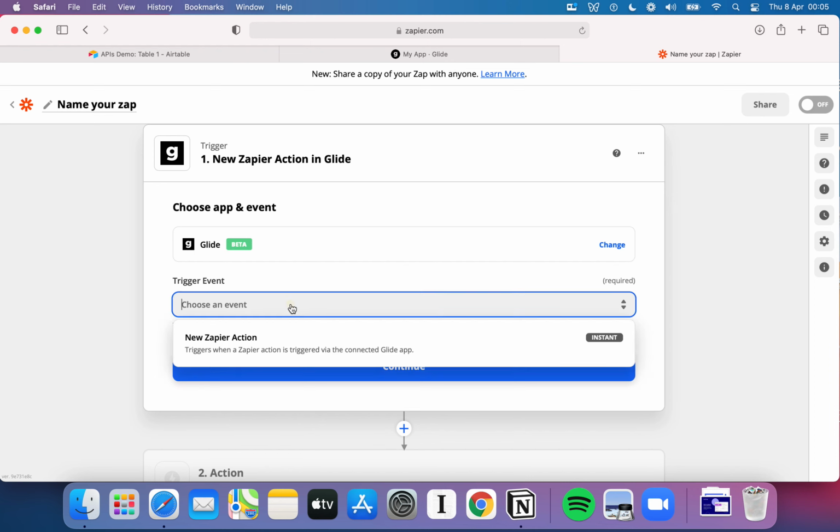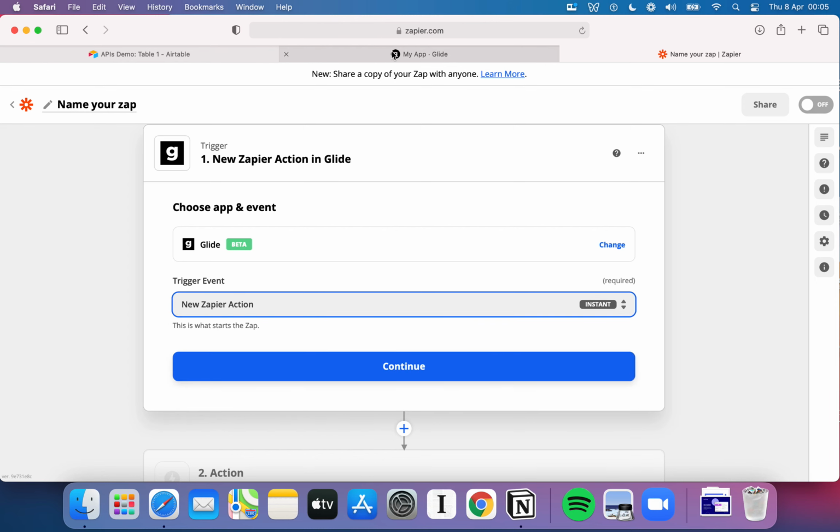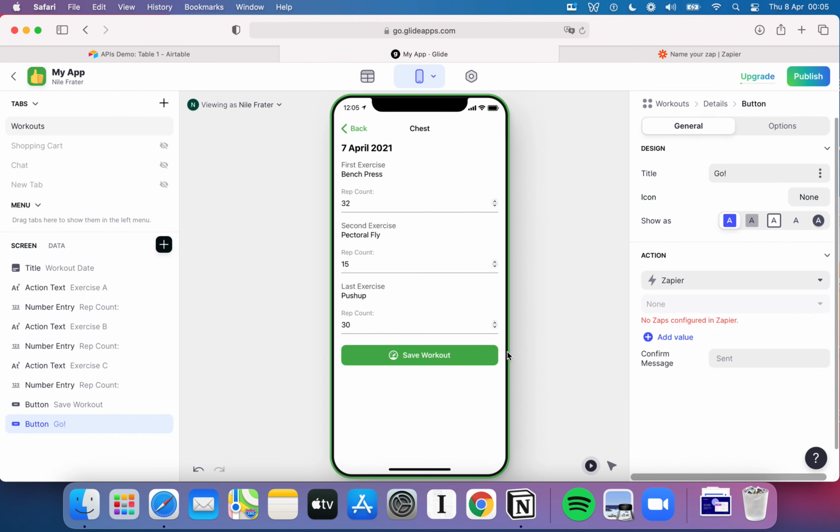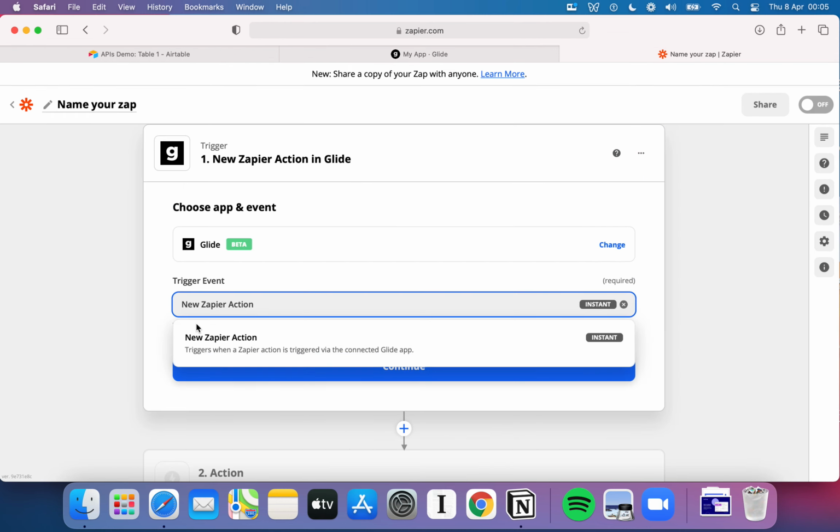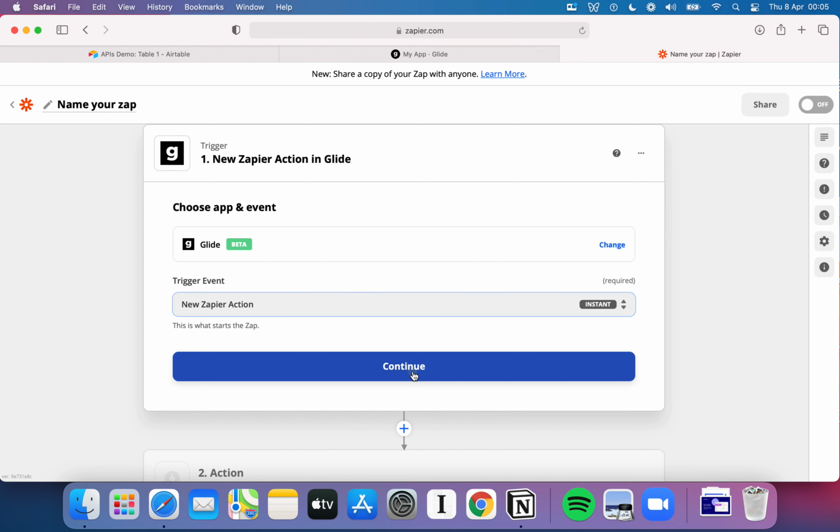So it's going to ask me to pick a trigger event. I'm going to hit new Zapier action. So this will trigger when a Zapier action is triggered via the connected Glide app. In other words, this particular Zap will trigger whenever somebody triggers this Zapier action. And we'll hit continue.